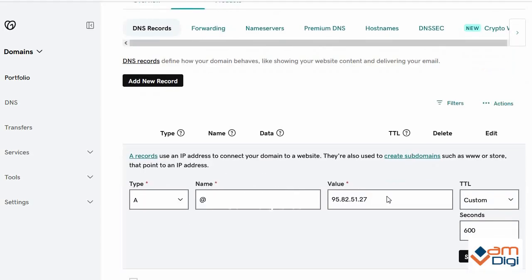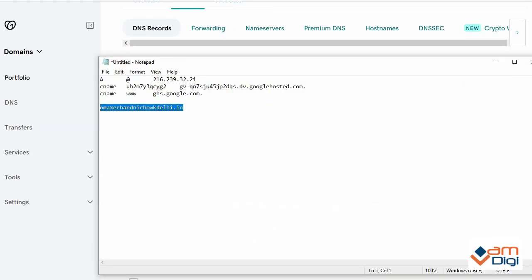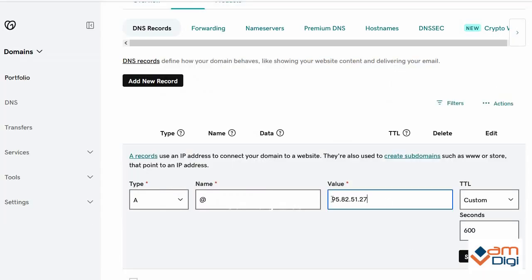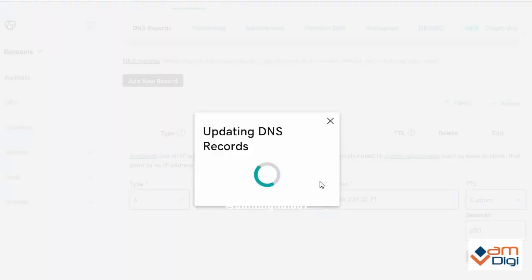First of all, we will change the A records. Just copy this IP address and paste here. Then simply click on the save button.